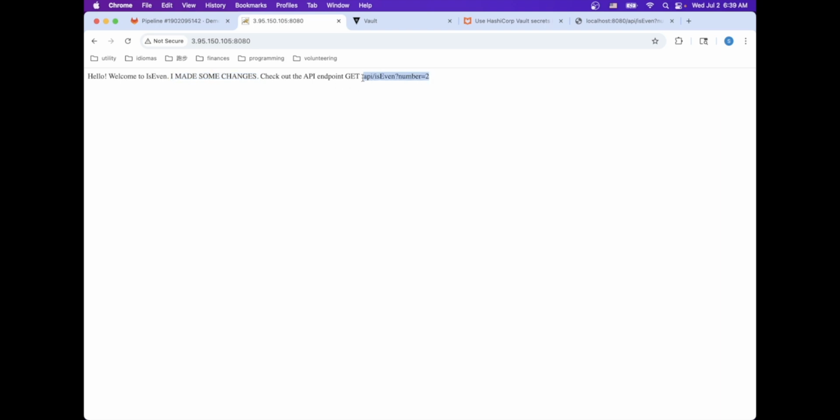Let me just do a sniff test. Let me check the API endpoint, make sure it looks all right. So 2 is even, 3 is false, 4 is true, and so on. So this looks pretty good. And so that's about it for this demo.